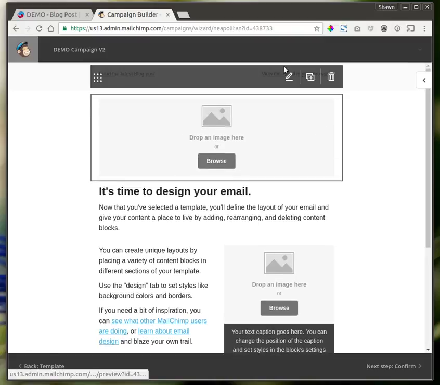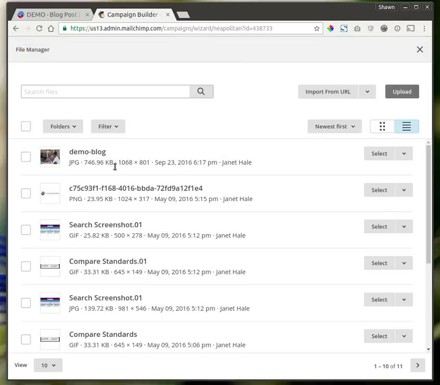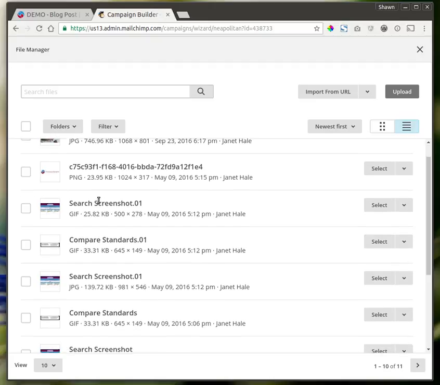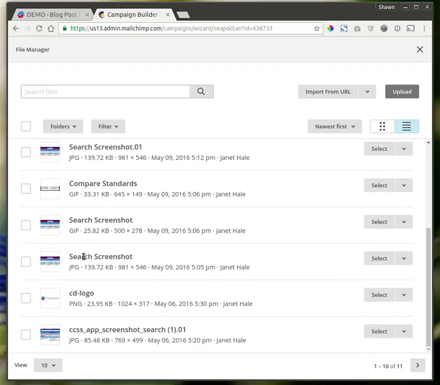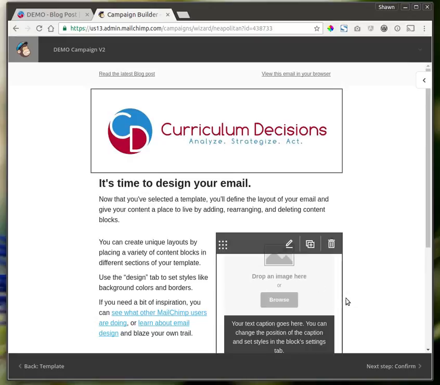Okay, so view this email in your browser, that looks fine. Drag and drop an image here, so I want to get an image, and the image I want to use is going to be CD logo. This is the one that's optimized to use on the site, so you can just scroll down until you see CD logo. You can also type it in here to search for the files if you want to do it that way. But once you find it, you can select that, and now it's going to drop the banner in right there at the top of the email.